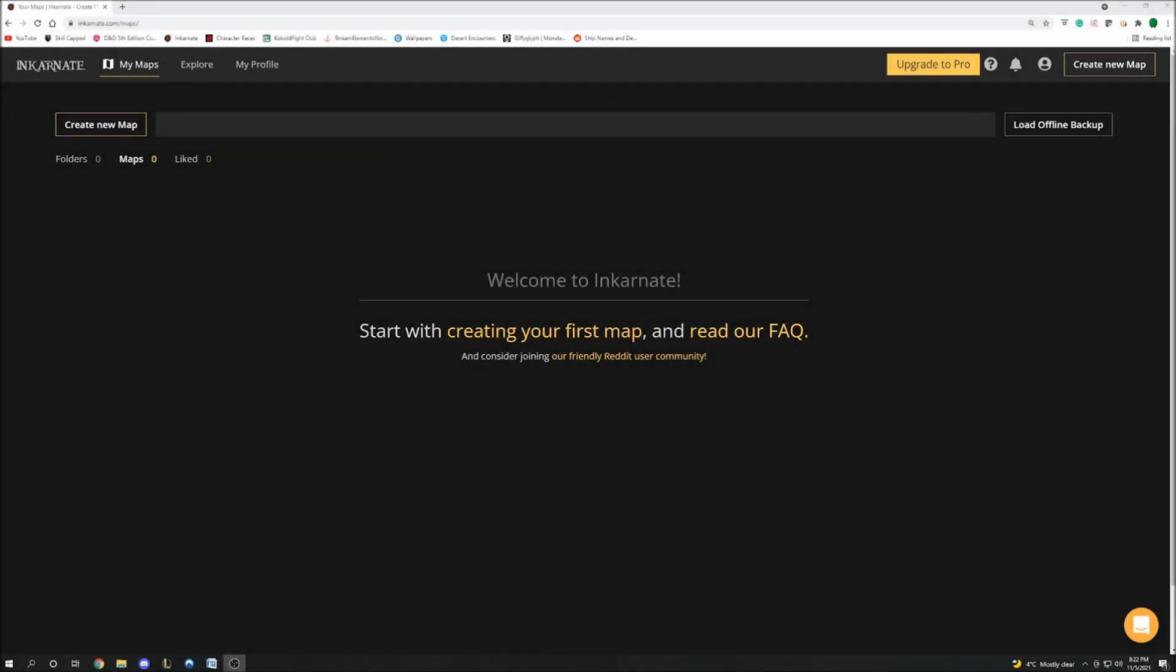Alright, so I've gone ahead and actually made a brand new account here on Inkarnate. Just go to the website inkarnate.com and sign up there. It's totally free. All you need is an email address and you can sign right up. So I've gone and made a new one just so that I can show you how to do it with the free version. My regular account's the pro version. So I want to show you that this can be done totally for free.